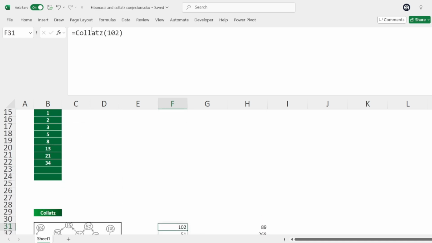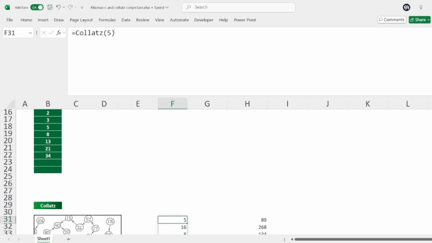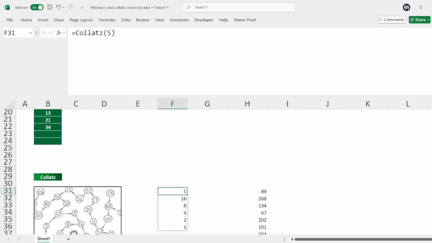If I go to 5, so 5 times 3 is 15, plus 1 is 16, 16 divided by 2 is 8, 8 is even, so divide by 2 is 4, 4 is even, divide by 2 is 2, and 1. So we have 5 steps. This is the idea behind that. This is my Collatz function.